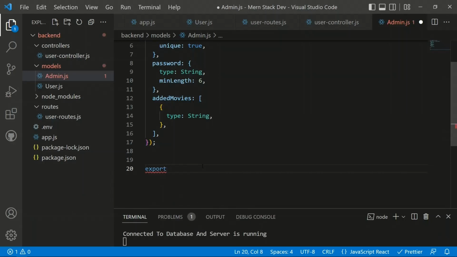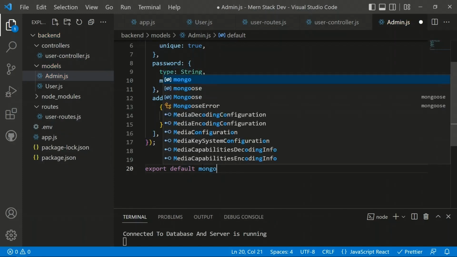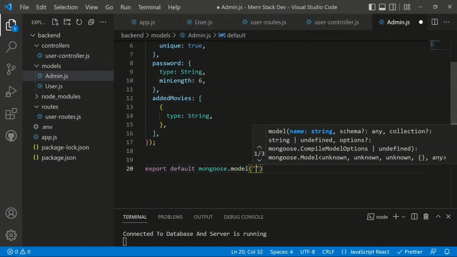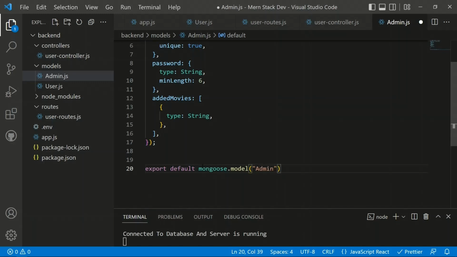So it should be the export, it should be the default export, and it should be the mongoose.model. So we need to just export the model of the admin. So it should be the admin, and in the MongoDB collection it will be stored as the admins. As we have defined inside the users as well, so it should be stored inside the users, and here the admin will be stored as the admins.